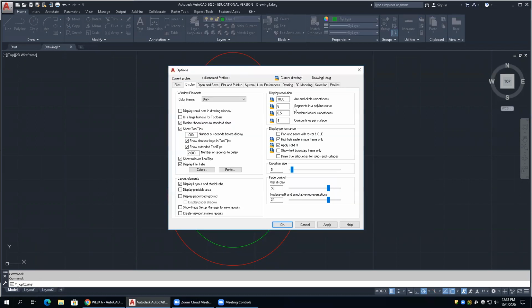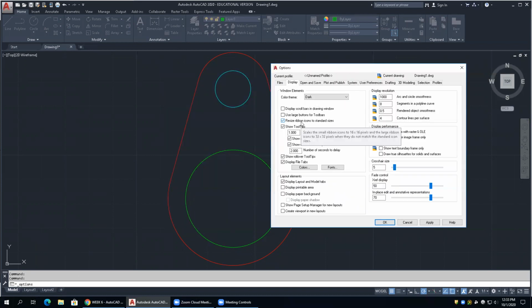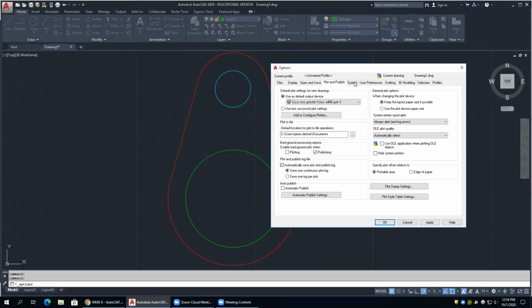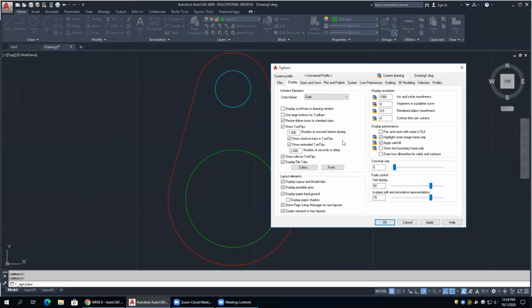Okay? And it'll pull up the options dialog box. I think we've been here before. We just haven't looked at it a lot. Okay, so navigate to the display tab. Okay, so you got tabs up here. You might be on one of these. Click on the display tab. All right. At the lower left-hand corner of that, you'll see an area that says layout elements. Everybody finding that down in that corner?